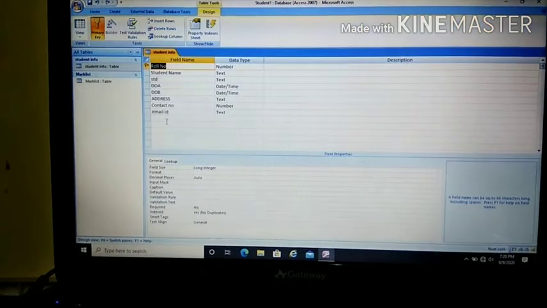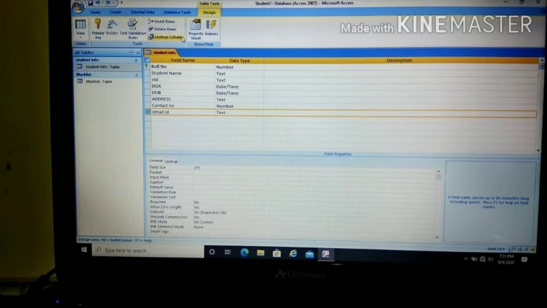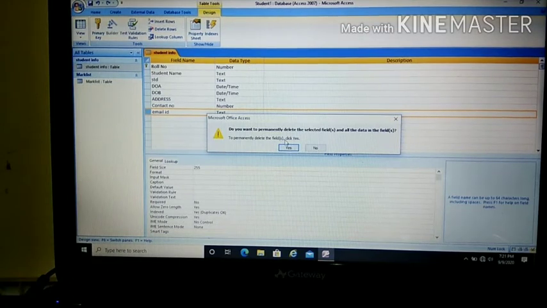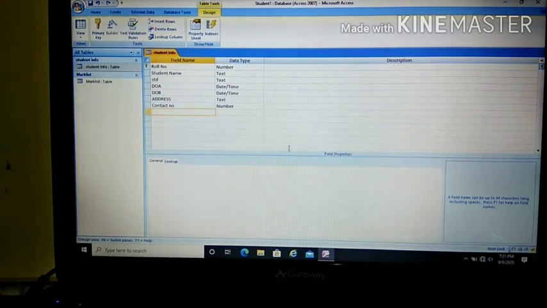Suppose, as I showed you last time, if I want to delete, here you have to click and you can see the delete row option. If you delete, it will ask whether you want to delete or not. If you click yes, the fields are permanently deleted. Once you delete, you will not get it back. So remember that: whatever data and records you entered will be removed. Like this you can edit the table.